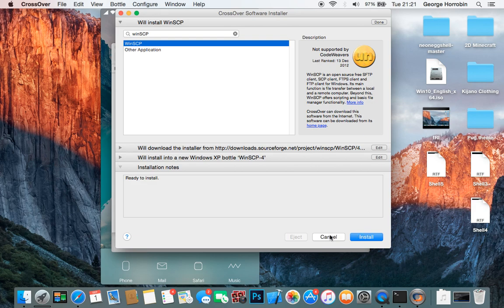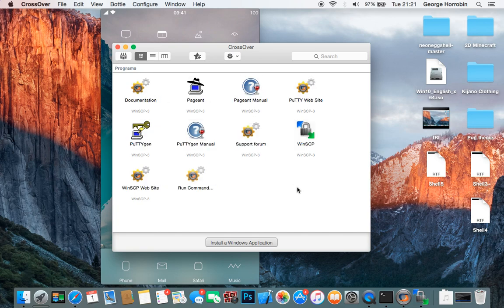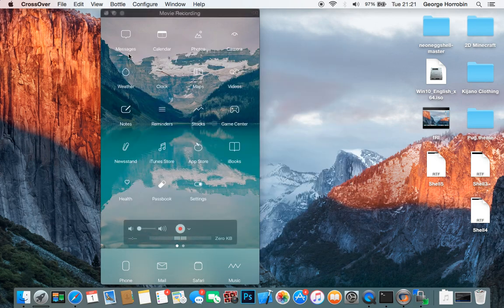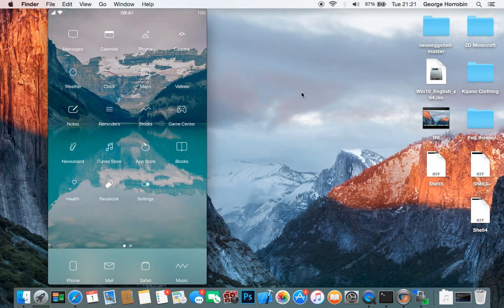Then click install. I've already got it installed, so I'm just going to launch it. Once it's installed, it should just come up in here. I'm going to exit Crossover, which just minimises it. Wait for WinSCP to start up.